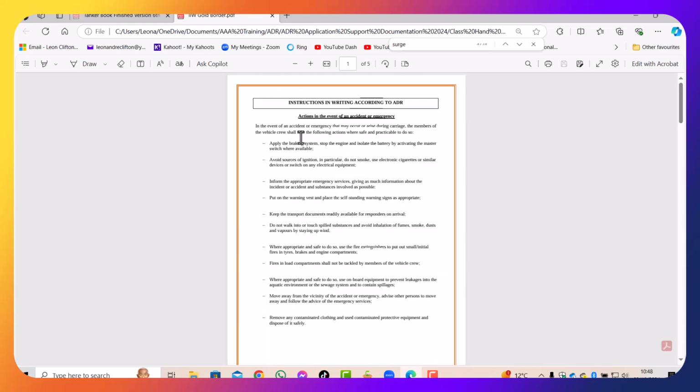So, in the case of an emergency, apply the braking system, avoid sources of ignition, inform appropriate emergency services, put on the warning vest, keep the transport documents readily available. The transport document is what you receive with the goods. It has who it's from, where it's going to, its quantity, how it's packaged, its proper shipping name, its packing group, its tunnel code. All that information is on the transport document. Do not walk in or touch the spillage.